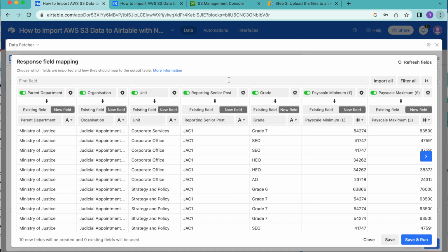And this is where you have the option of which fields you would like to import into your Airtable base. As you can see here with these green toggles, all of these fields are currently turned on. You can turn these off by simply flicking these from green to gray like so, and then this will not be imported into your Airtable base.